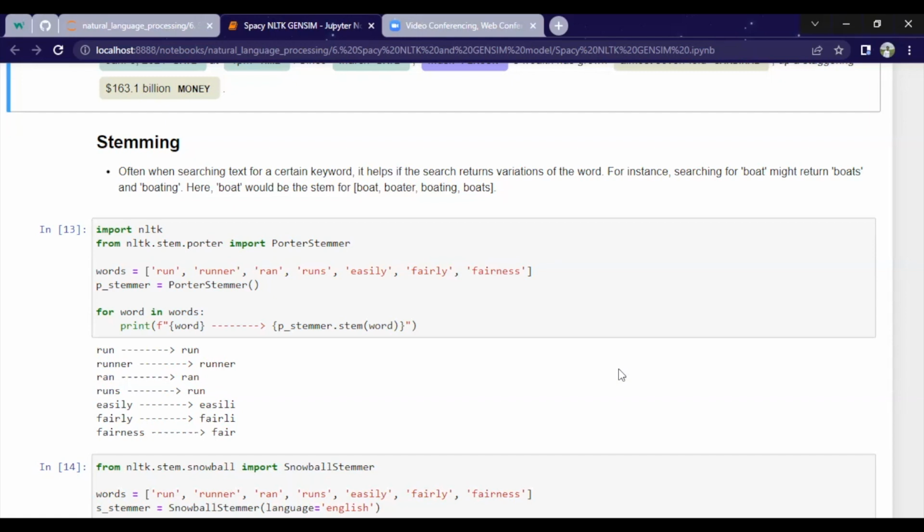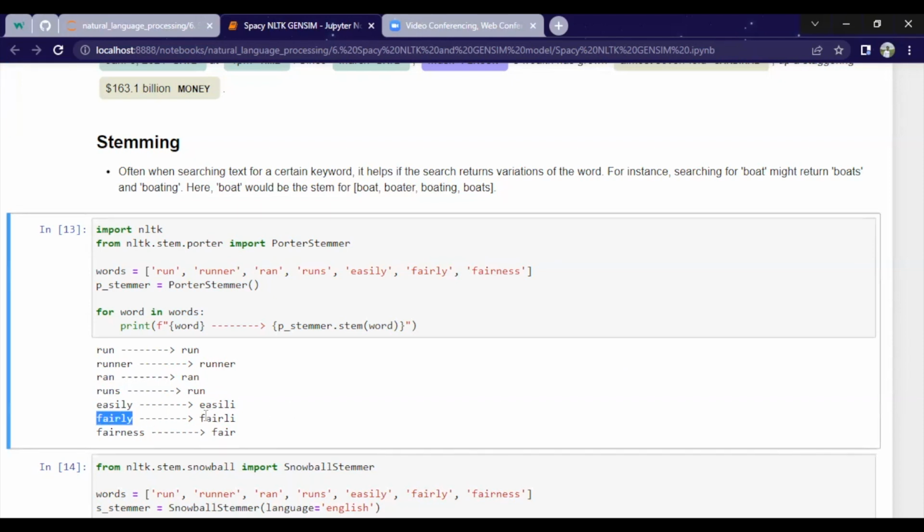Because if you see here, fairly is a word, but it removed y from that and became fairli, and easily became easili. It removed y and added i for some reason. So all that stemming actually creates wrong words, meaning wrong spellings, and different spellings can cause words to mean different things.